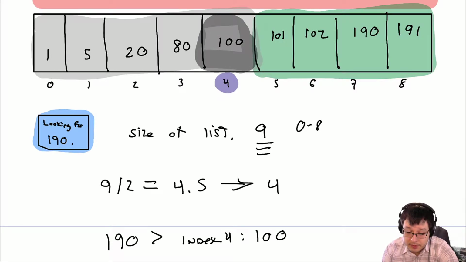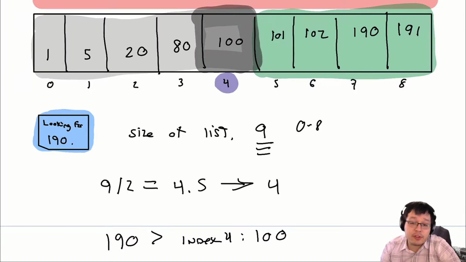Because we're literally looking at this one spot, the first thing we want to do is see if we got lucky, right? When we look at index 4, is this the number we're looking for? Did we just get lucky? Of course it's not, but then we can see, is it bigger or smaller than the number we're looking for? In this case, it's smaller.